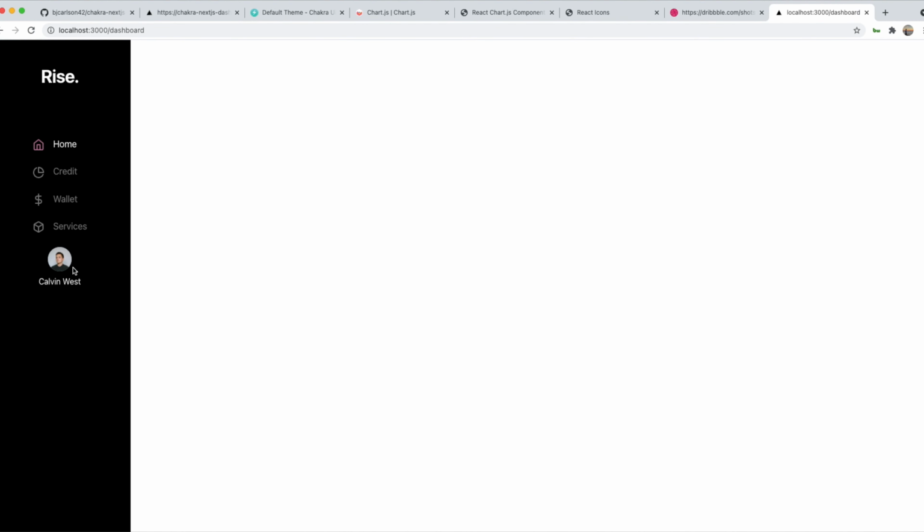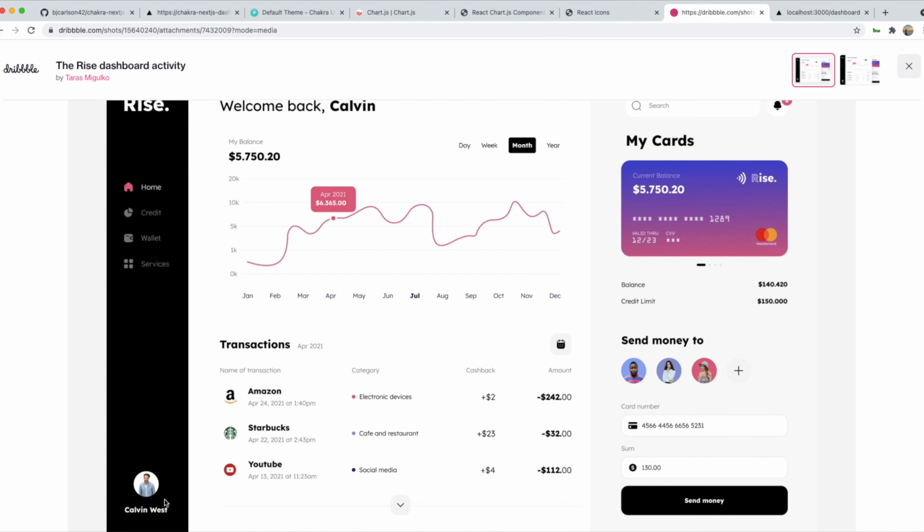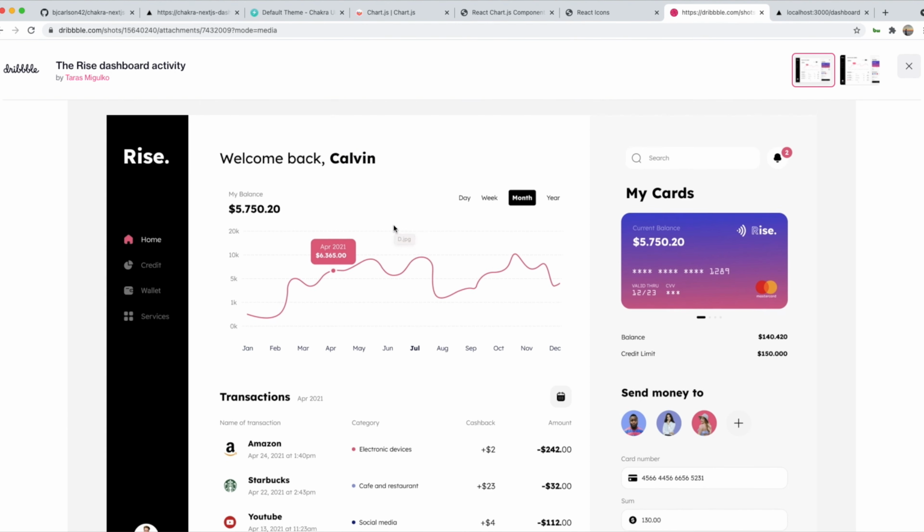Now I'm noticing that this is not being justified to the bottom, so the space between is not coming through. And that is because we need to set the height to 100 view height. And now that is justified to the bottom. So we have space between this flex and this flex. And that's it for the left navigation column. So that is all built out. Now let's move to this middle column. We'll start at the top and work our way down.